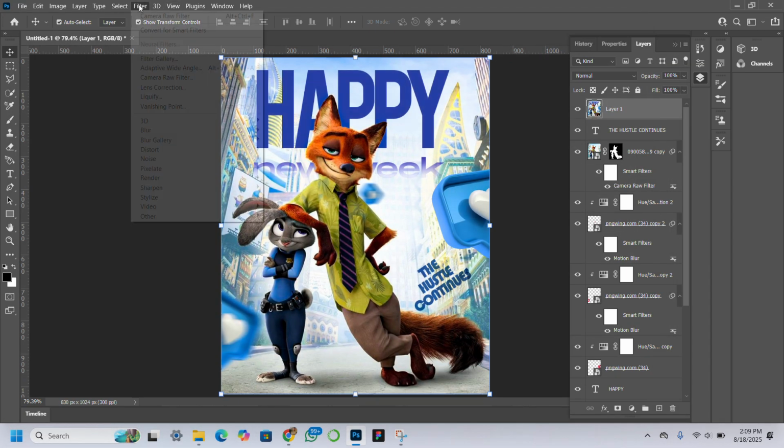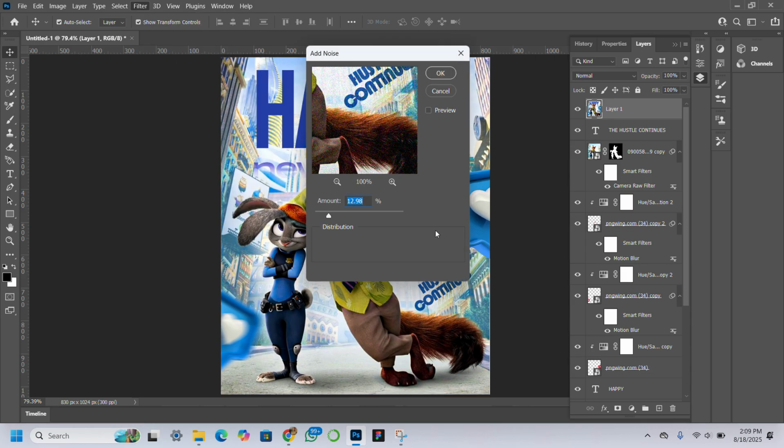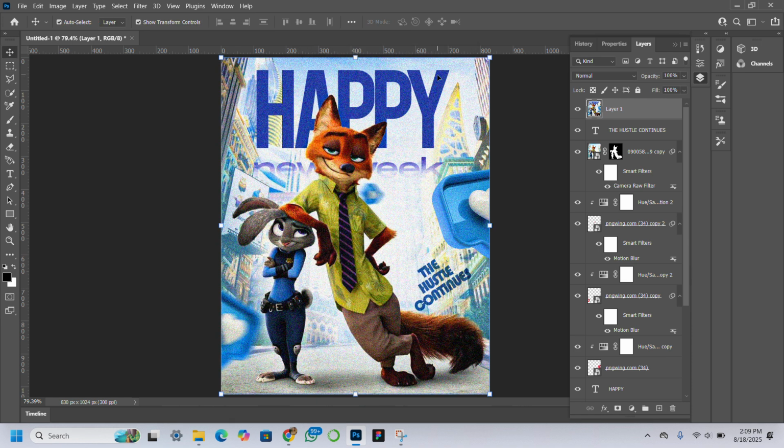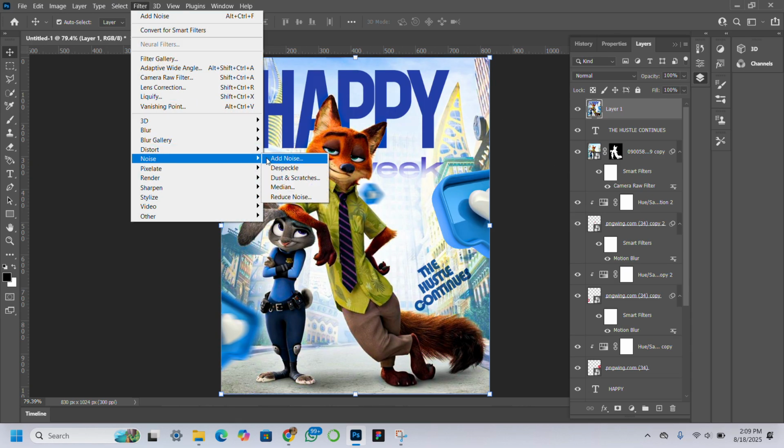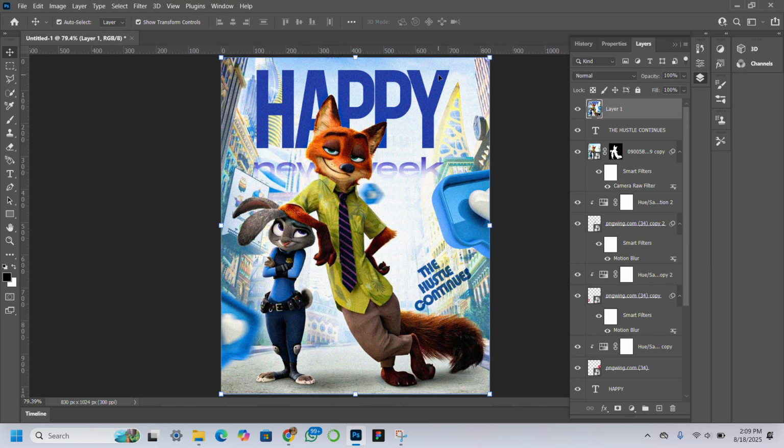And then I'm just going to filter and then noise, add noise. Just going to add a little bit of noise like this, and then I'll hit OK. Okay, this is too much. Ctrl Z, filter, noise, add noise. Don't want it to be too much. This is okay. I'm going to hit okay.